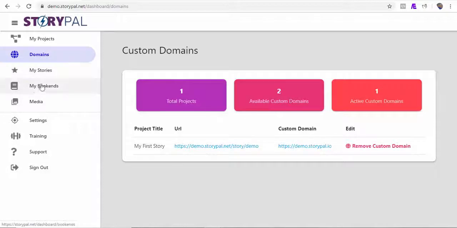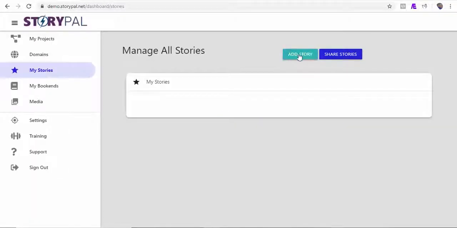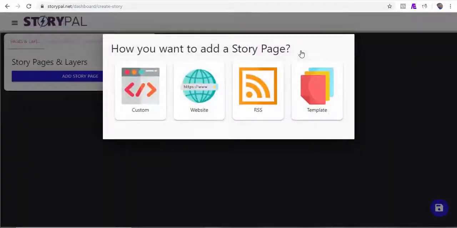I'll also show you how to quickly create a shareable story bookend. Click My Stories to start creating stories. Next, I'll click to Add Story. When you click on Add Stories, there are 4 different story type options.